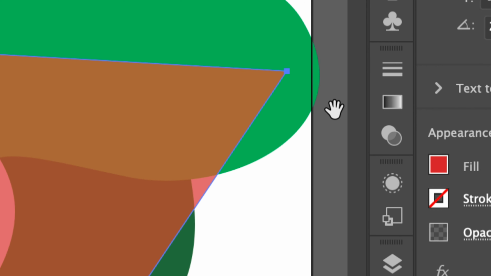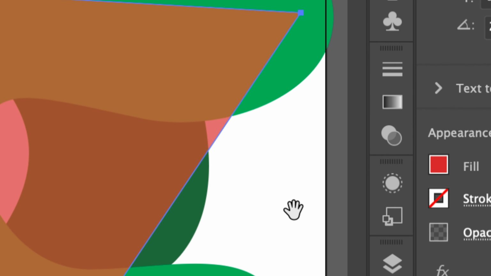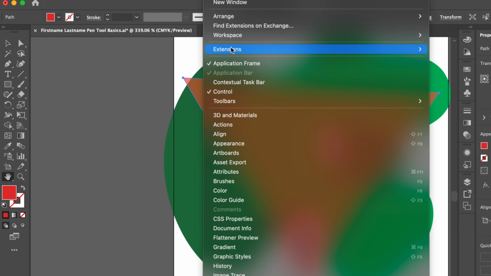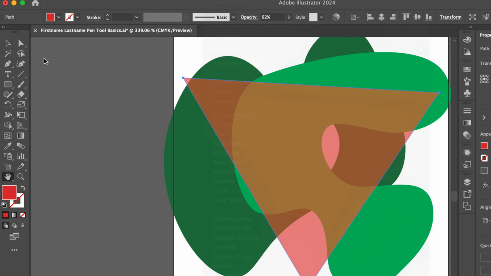Another place that I could change opacity really easily is just in this Appearance field, where I have pretty much the same control. If you're working in Workspace Essentials Classic, you'll also see an opacity control on the top.